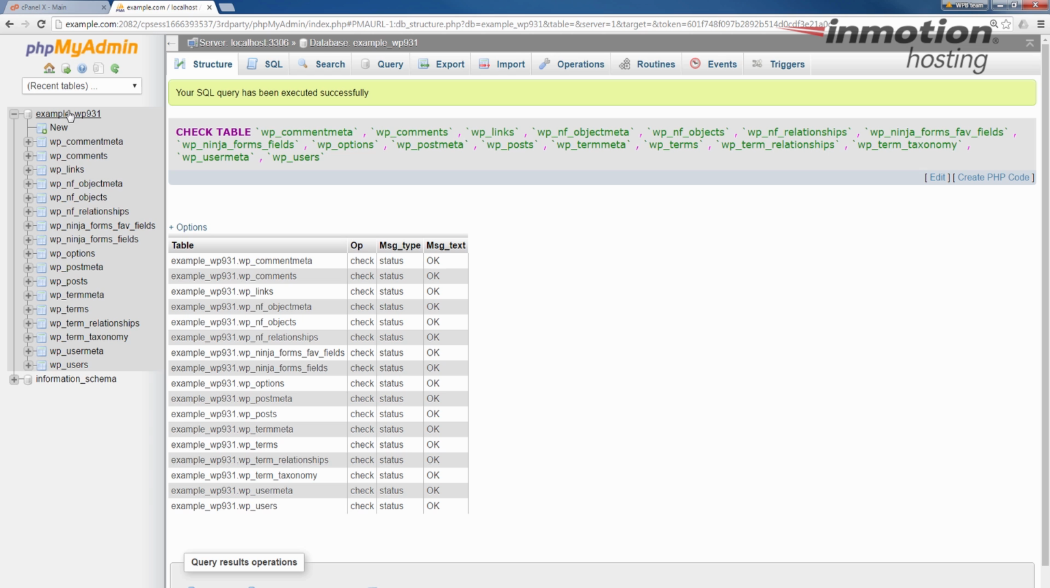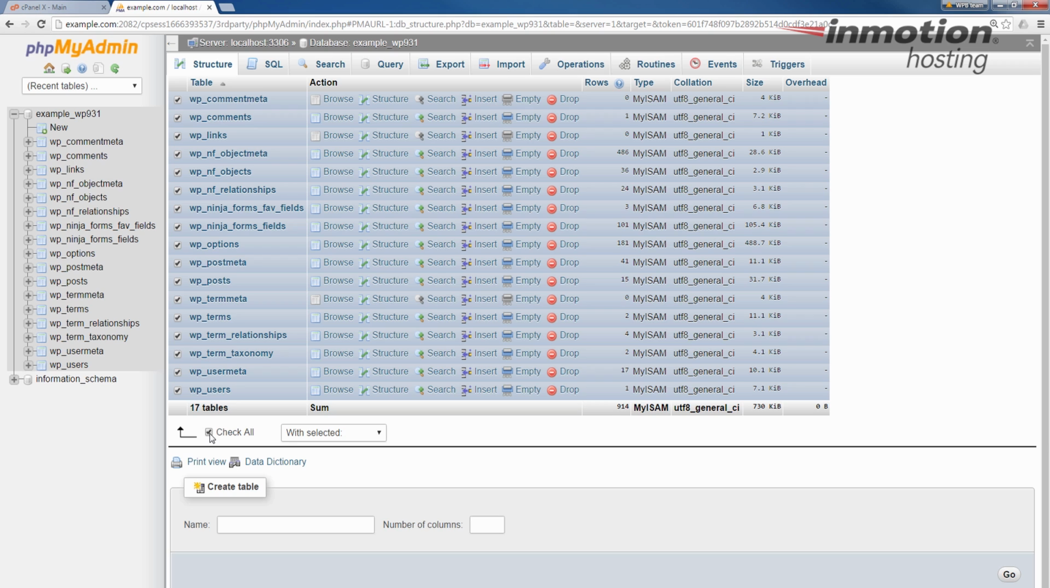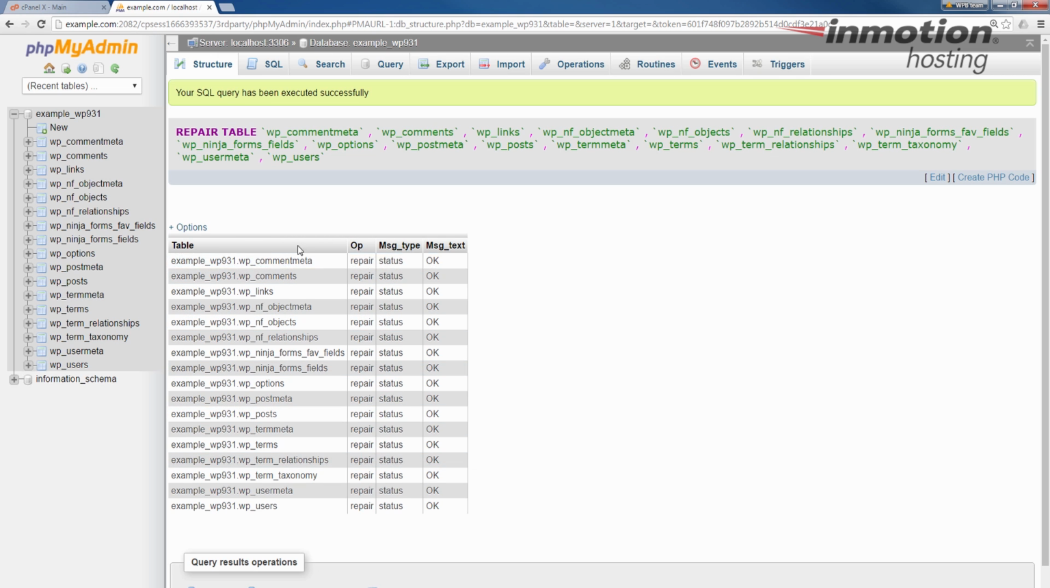To repair any problems, you would click the database again. It'll bring you back to your table listing. Click the Check All box again, and then from the drop-down, choose Repair Table. When you do that, it'll repair any problems that it finds, and once again, everything's okay at this point. But if there were any issues, it would repair them.